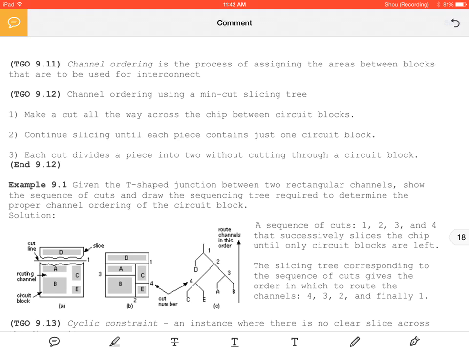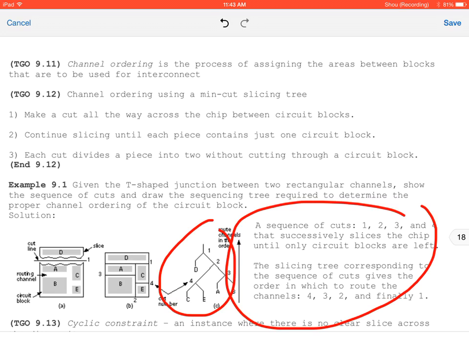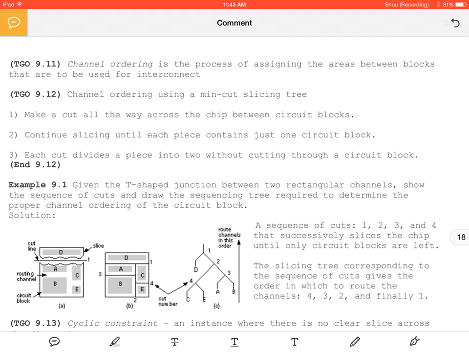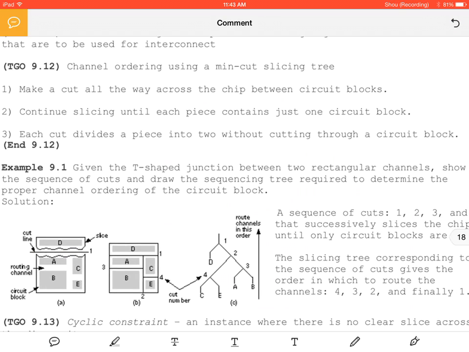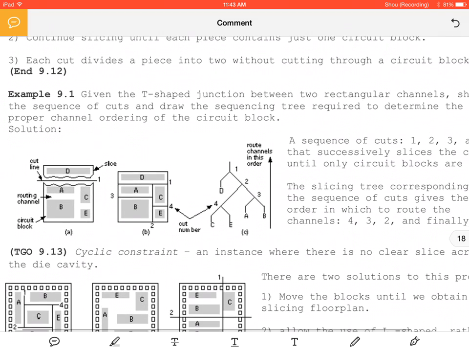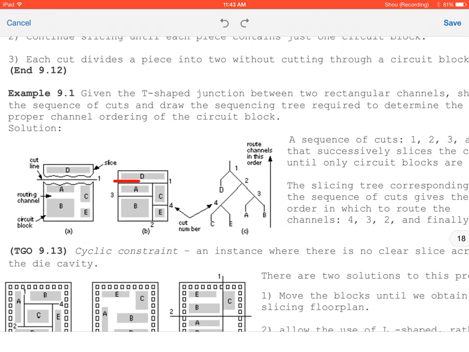So we're given a T-shaped junction between two regular channels. Show the sequence of cuts and draw the slicing tree. So this is your slicing tree, and this is the slicing cut. This is what's required for the example, required to determine the proper channel ordering of the circuit block. So here's what's going on. First things first, we see that we can make a cut all the way across this channel here, right? I'm going to zoom in just a little bit and put this in the middle. So we have this here, right? So the first thing we do is we see that we can cut this in half.